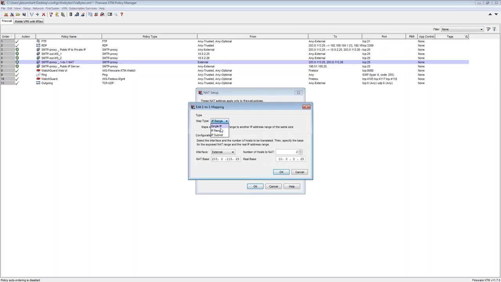Now we can do a single IP. We can also do an IP range, which we're doing here, or we can do a full subnet if we have that flexibility, or that number of IP addresses as well. So there's quite a bit of flexibility that we can create on the one-to-one mapping.